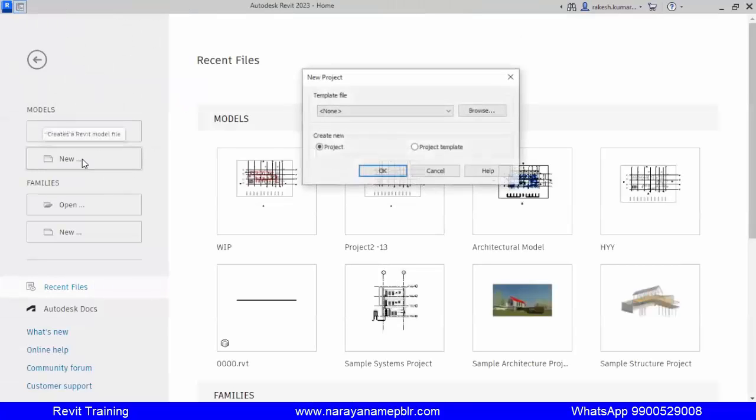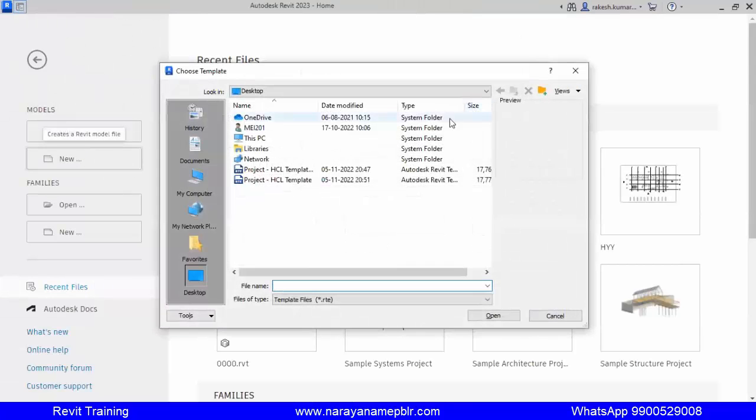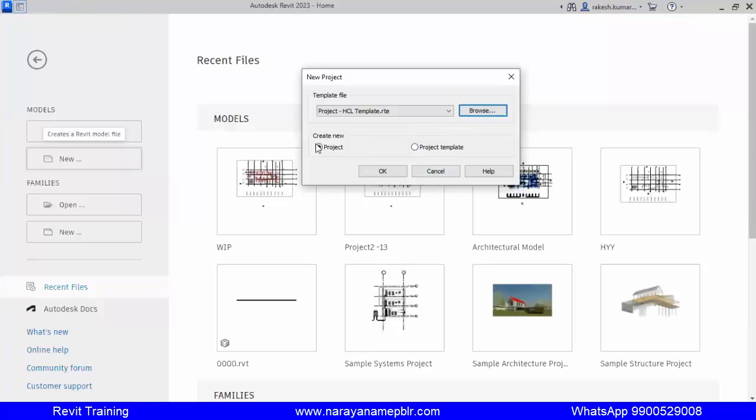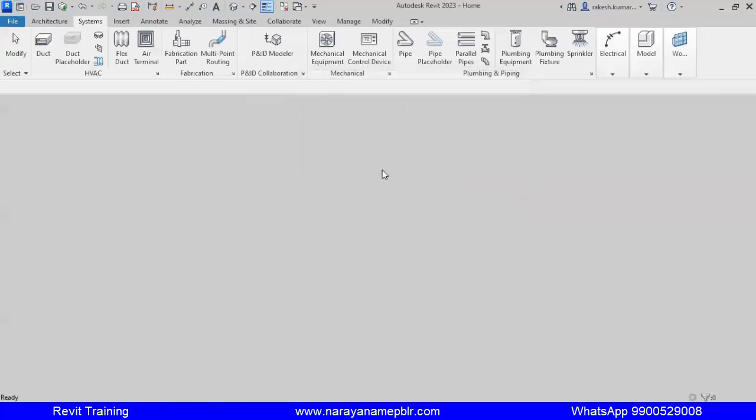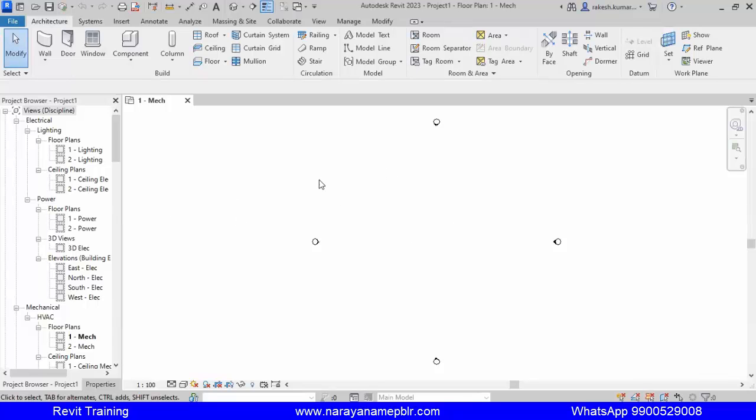Now whenever you open a new project, you can browse and directly go to this template file and open it. Now I'll go for the project. The template I have created, the same template I'll use for all the projects. Same template, whichever we have created now, I am opening now. So click OK. So this is created, and same thing we can see, what all we have done.